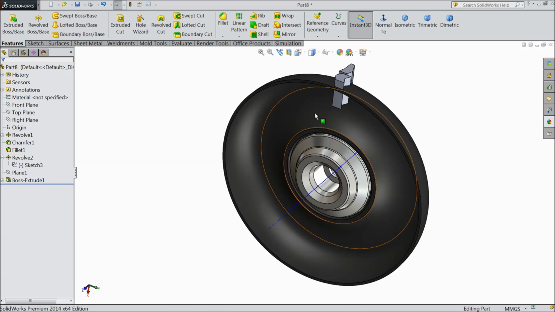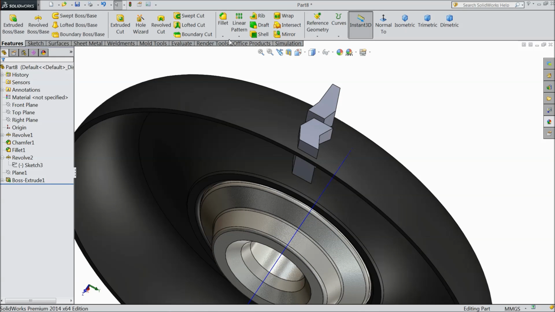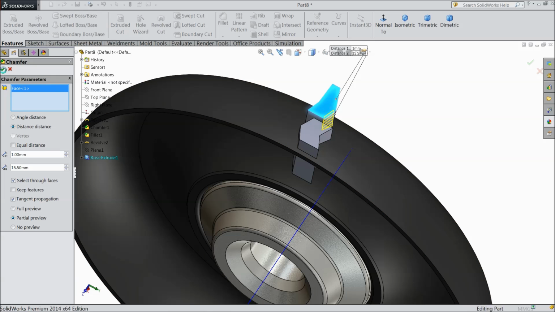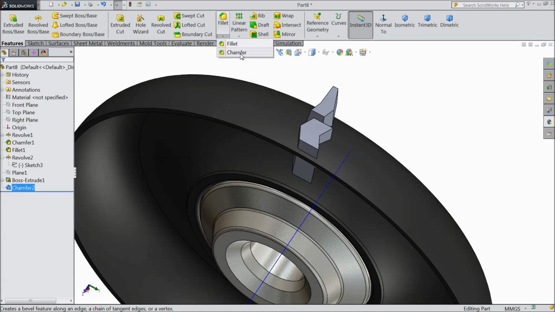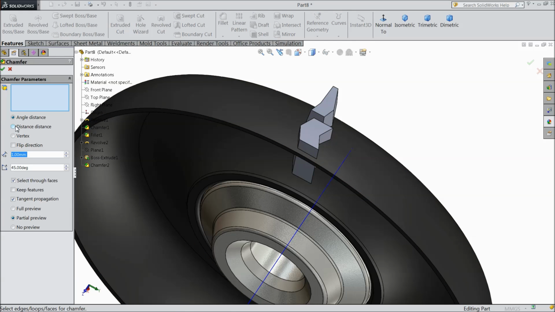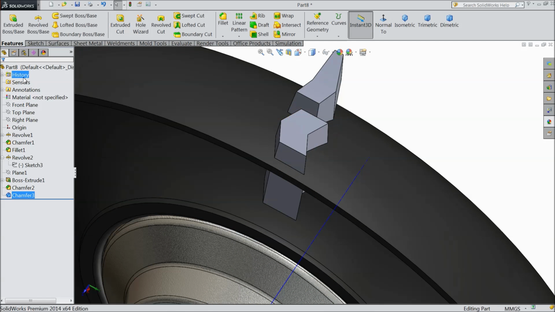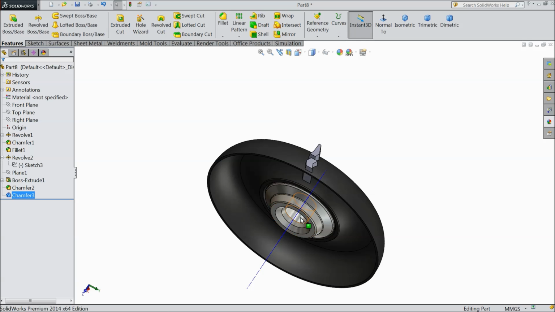Cancel it. First we will do some modification. Select chamfer, distance 1 by 15 mm. Select this face. OK. Again choose chamfer. Select here distance 1 by 20 and select this face. OK. Now it's a little chamfer.